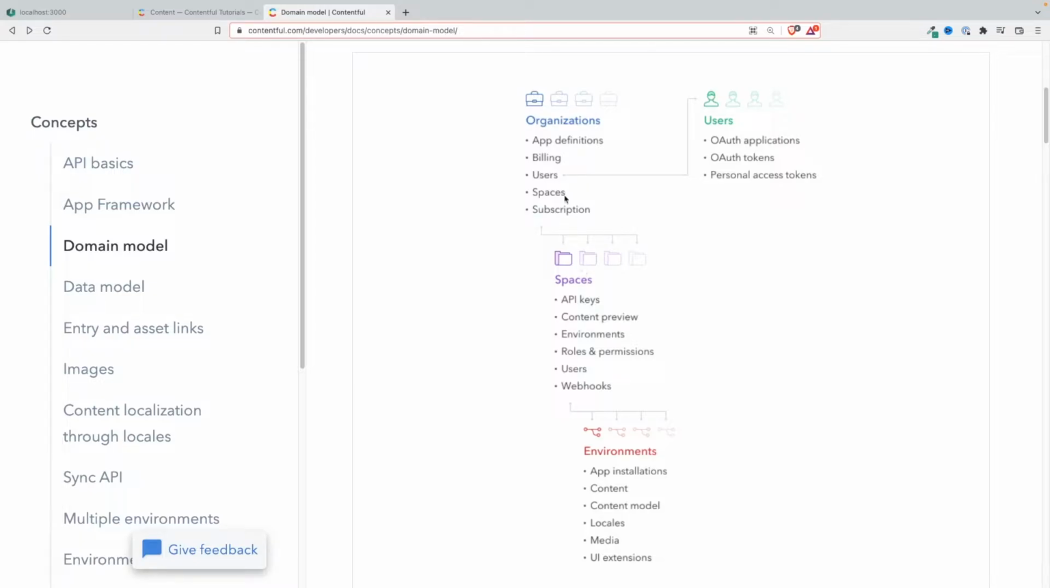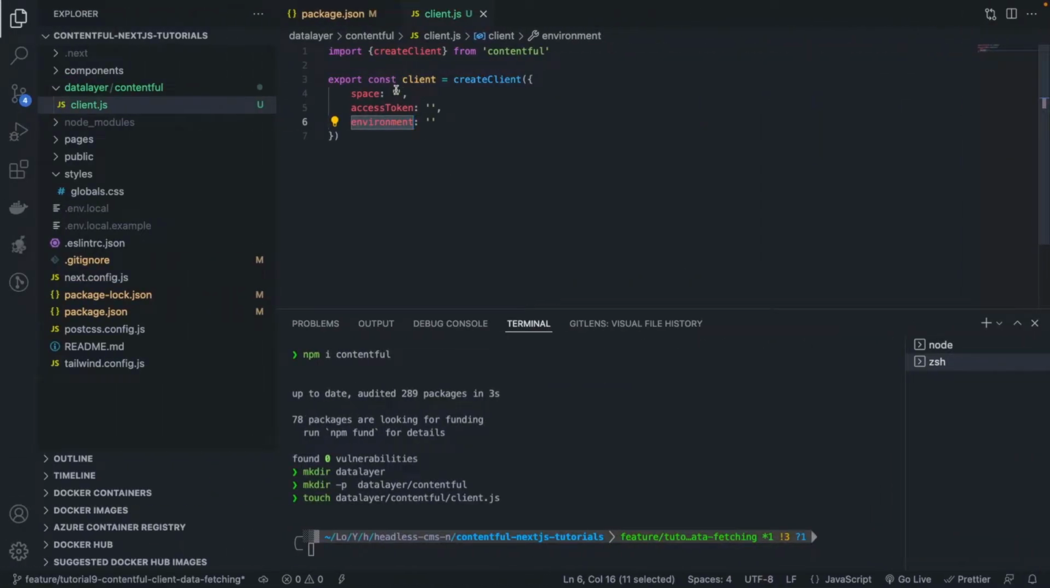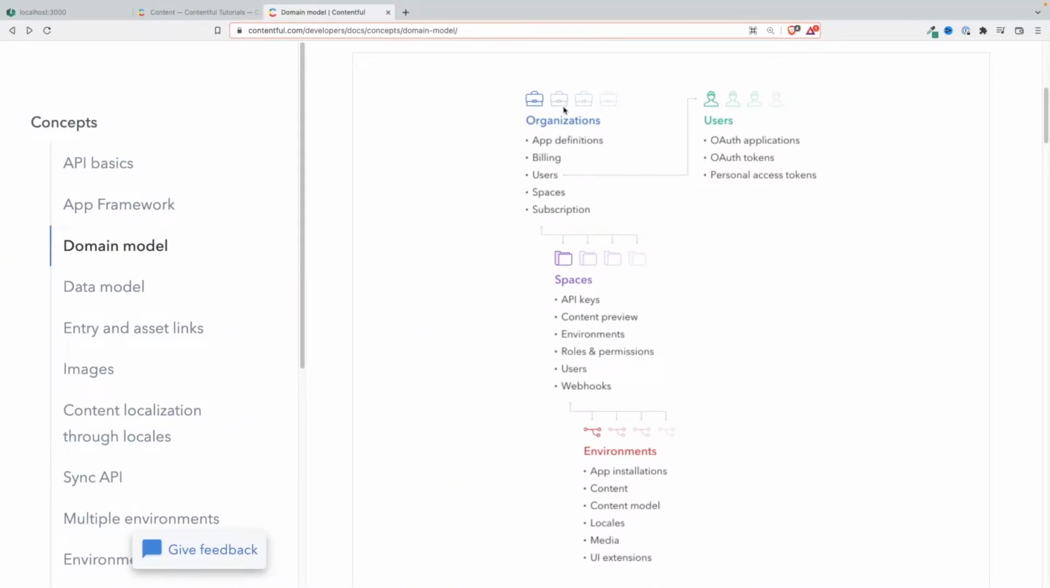So you can see that all our content types and our content live within a specific space. And that's what Contentful is asking us here. What is the space for which we want to create this particular client? Because the data that we're going to fetch are relevant for a specific space and only one space. So where do we get that?